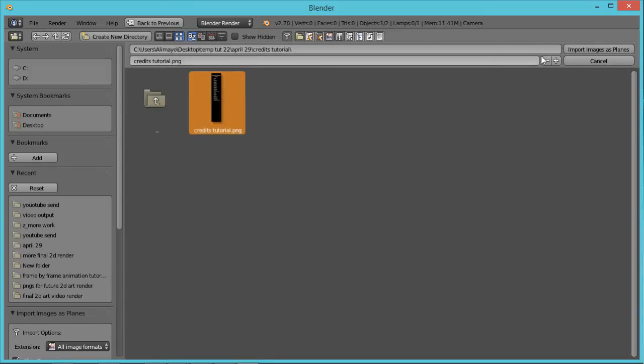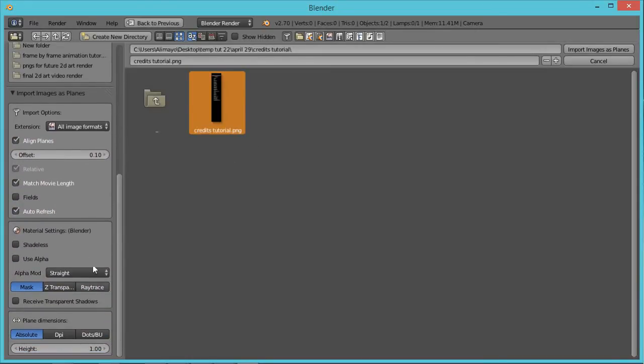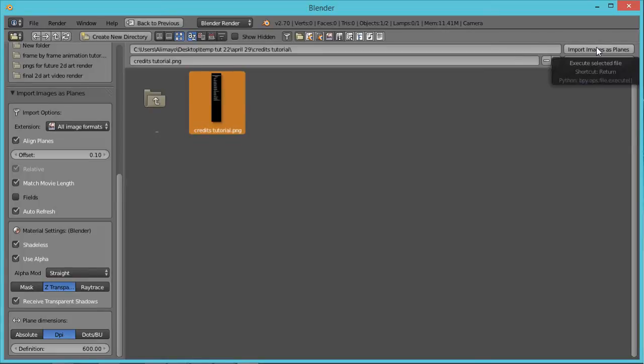You click this, but before clicking import images as planes over here, you want to go down. This image has to be set up first, and what you want to do is put a check mark next to shadeless, a check mark next to use alpha, check Z transparency, receive transparent shadows, and change this to DPI. And now you are ready to bring this in. So now you'll just go to import images as planes.